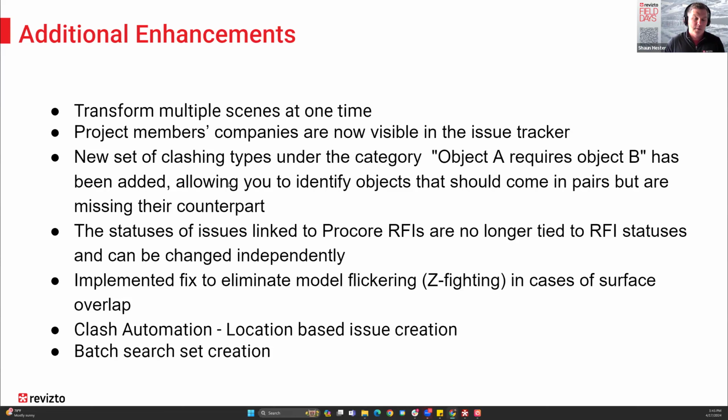I know shared coordinates never change, so you guys will probably never use this.